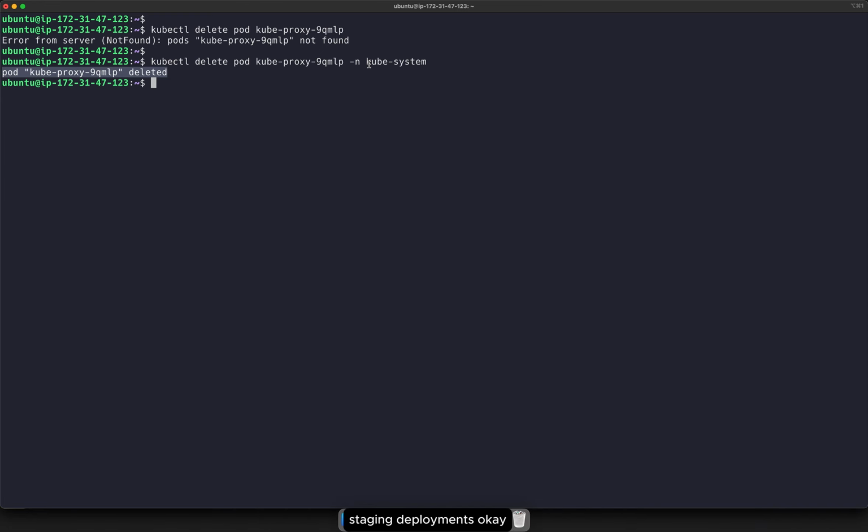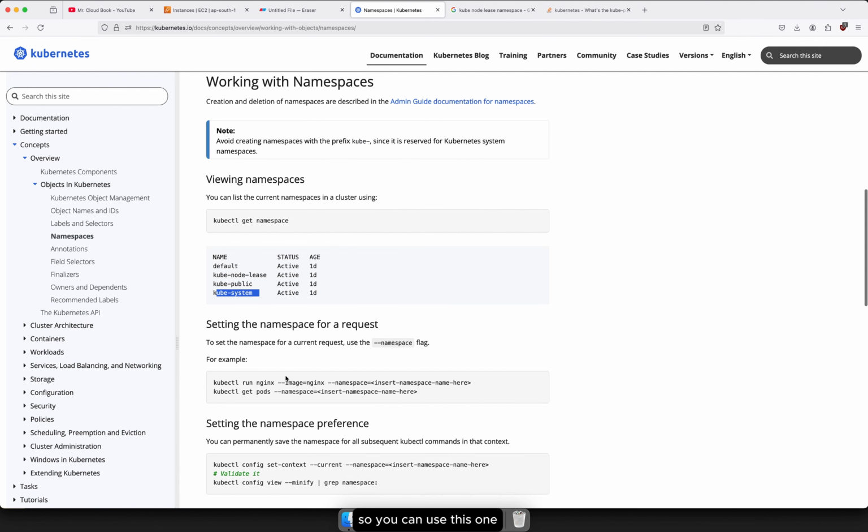Staging deployments. If you don't provide any namespace, it may delete the wrong thing, because someone who is newly joined doesn't know which is the production one and everything, so he can delete that particular pod easily. That is one of the bad cases that happens. So you can use this one.